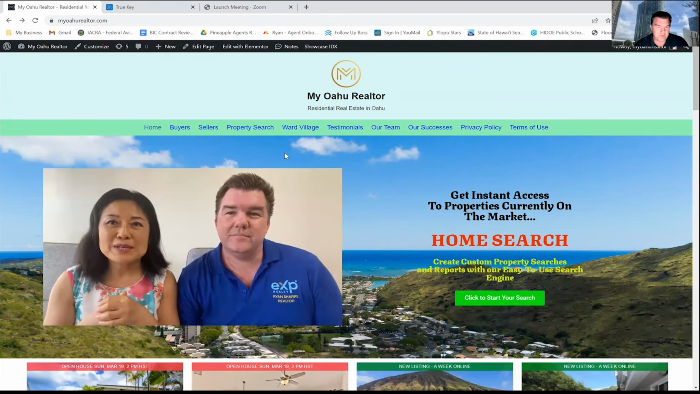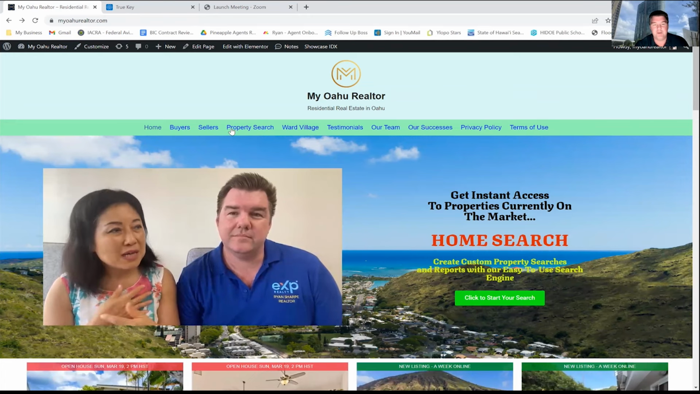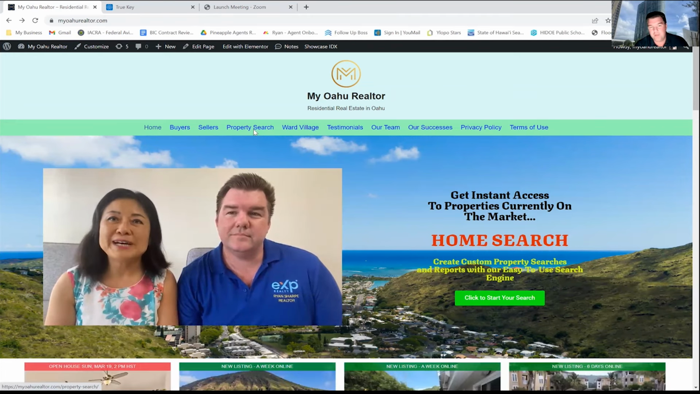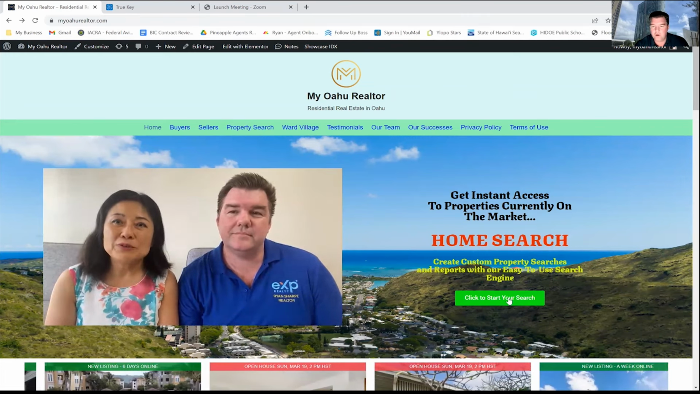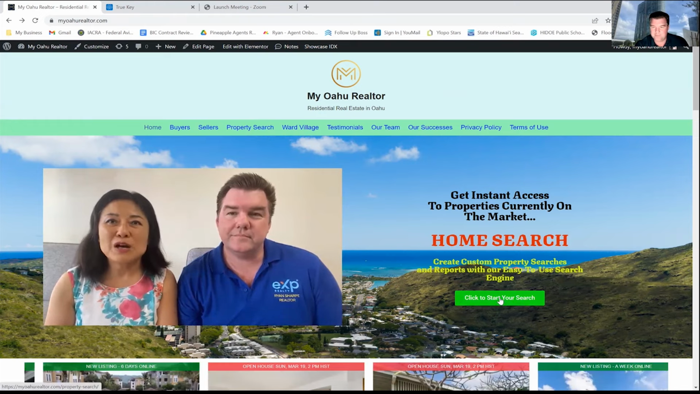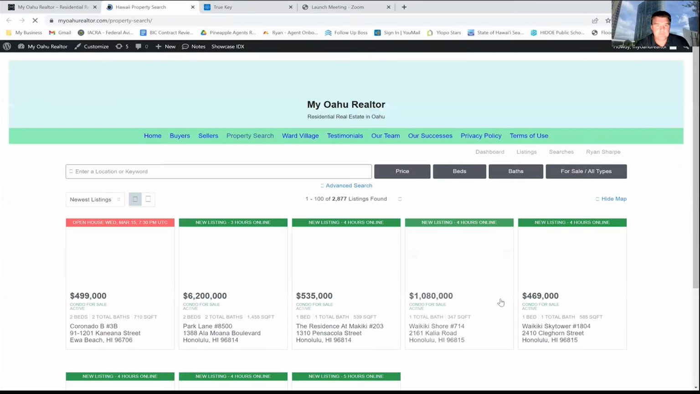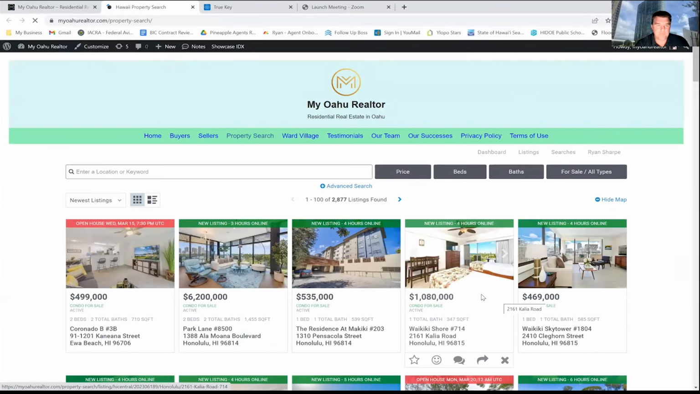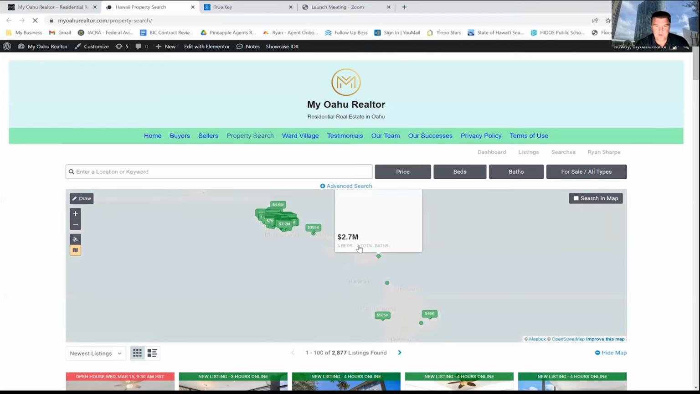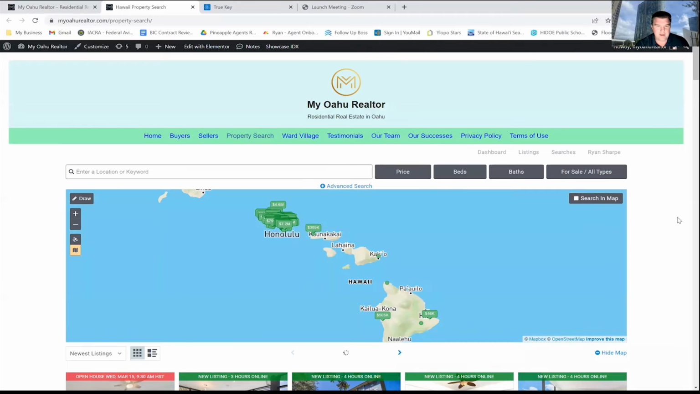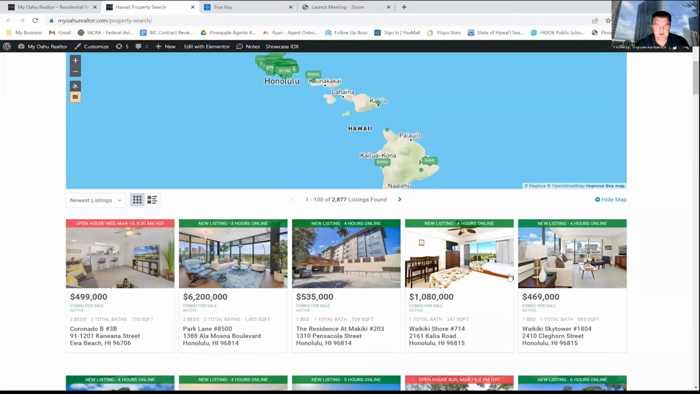So again, we're going to start with the property search. So you can get to the portal through the menu right here, or you can enter the portal right here. So let's click on here. Okay, so this is the property search portal right here. Now, when you first come in here, you're going to see some listings at the bottom. These are brand new listings that just hit the market.